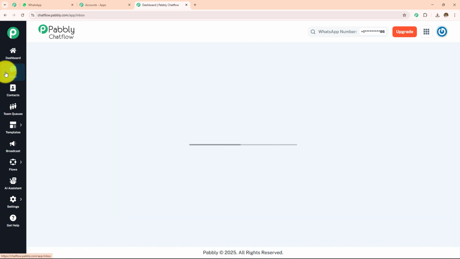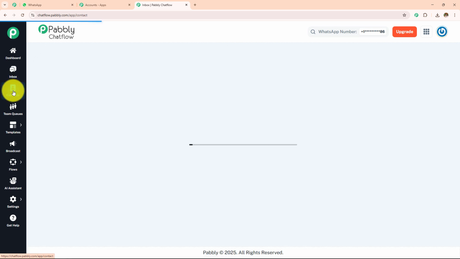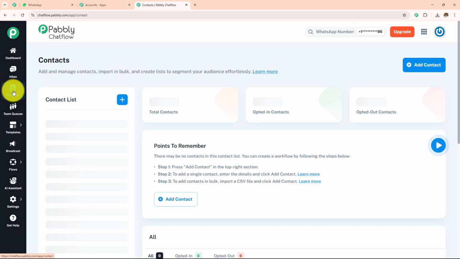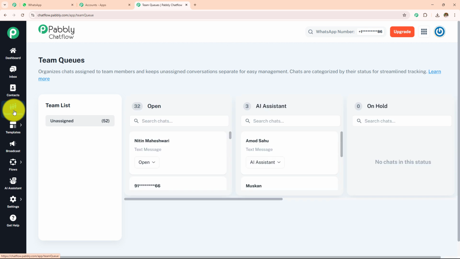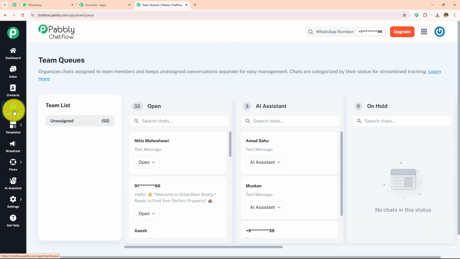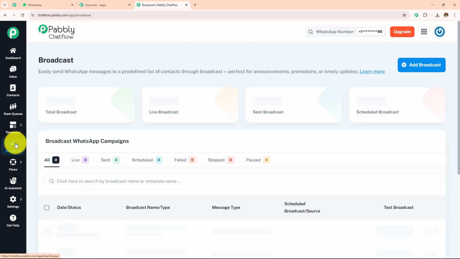I have this option of inbox. So this is the central place to manage and reply to customer conversations. Next we have this contacts. So this manages your leads, customers and their details. We have this team queues. So this assigns and manages incoming chats among team members. We have this templates. So this creates and manages reusable message templates for campaigns. We have this broadcast. So this sends bulk messages to selected contacts or segments.